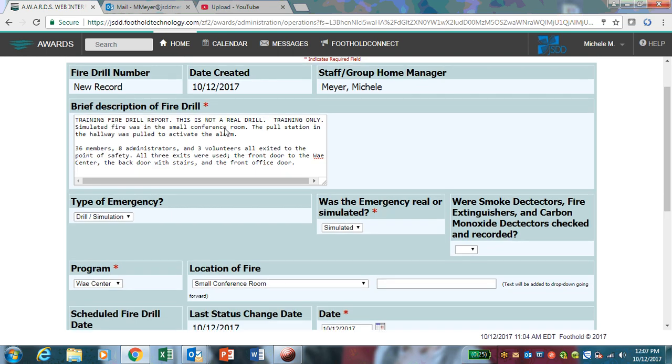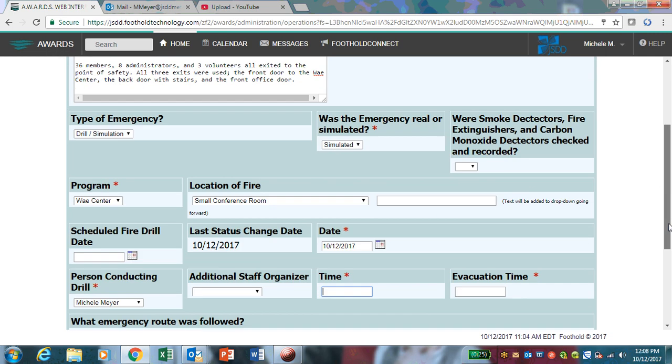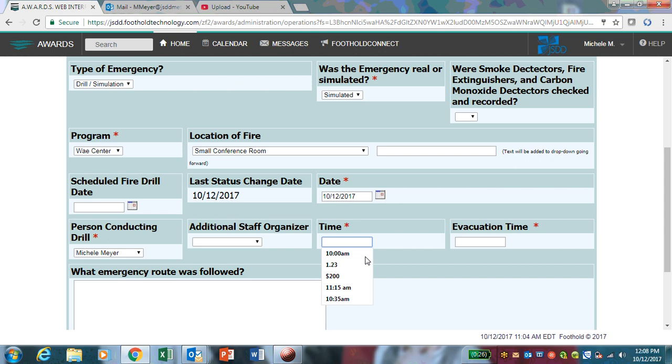Time and evacuation time. So we said the simulated fire was in the small conference room. The fire station in the hall was pulled. Okay, so we didn't have to write anything here by the time. So what we're going to do here is the time. Let's say it was 11:25, so that means it was 11:25 a.m. Okay. So note here, 11:25.